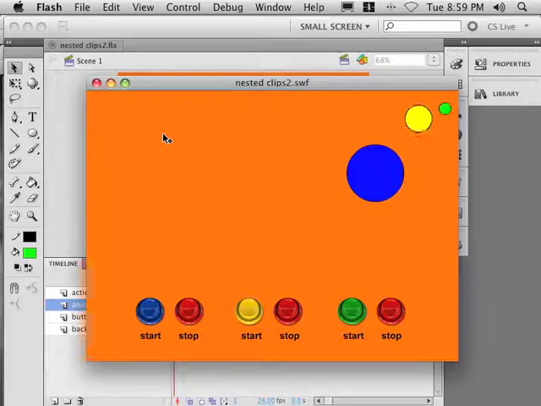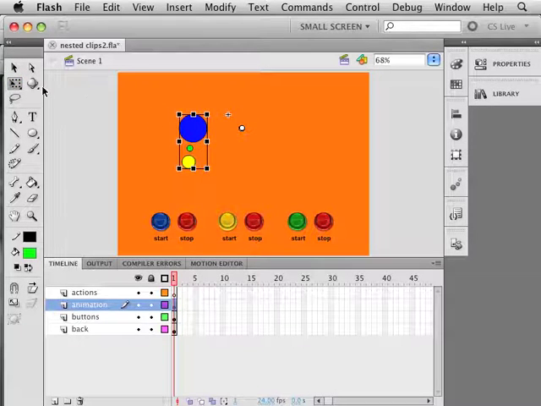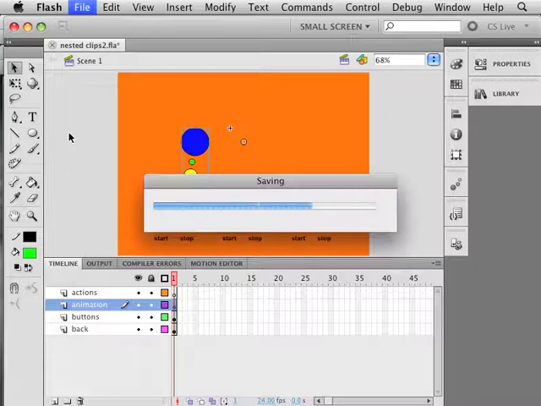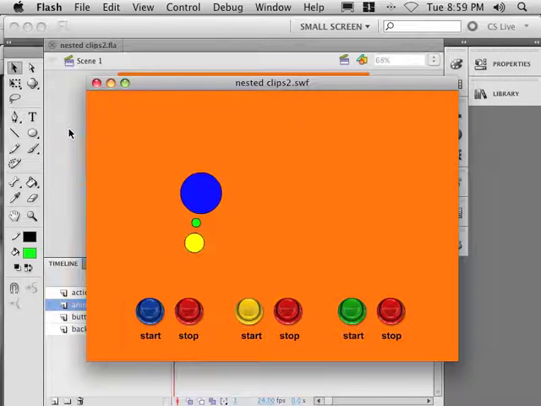Okay, I'm losing a bit at the top there, but I can also reduce that in size without consequence, so I'm going to do that. Bring it down here a bit and do another test movie. Okay, so it's not leaving my stage area anymore, and it's not overlapping the buttons either.